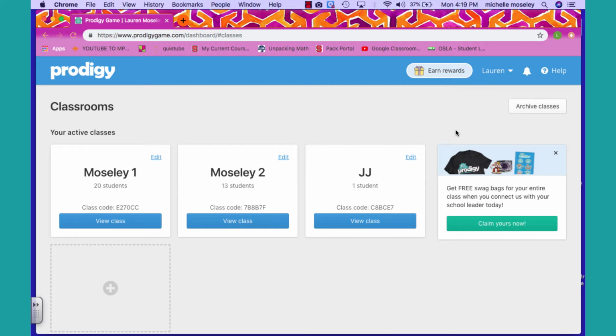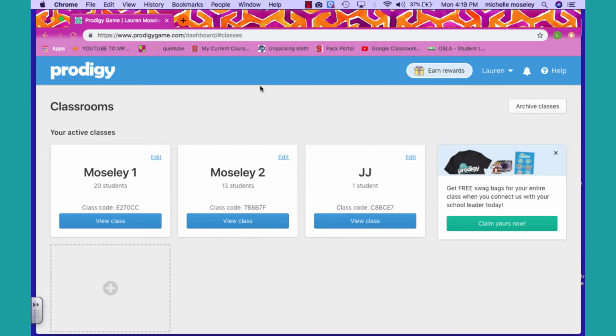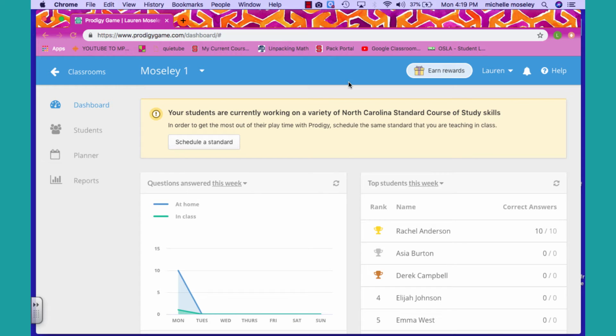Once you log on to Prodigy, you will then be automatically taken into your dashboard, which is where you will view all of your classes. This is a classroom that is ongoing for this year. So what you want to do is you would like to click View Class, and once it's loading, you will be able to see all of the data for your class overview.